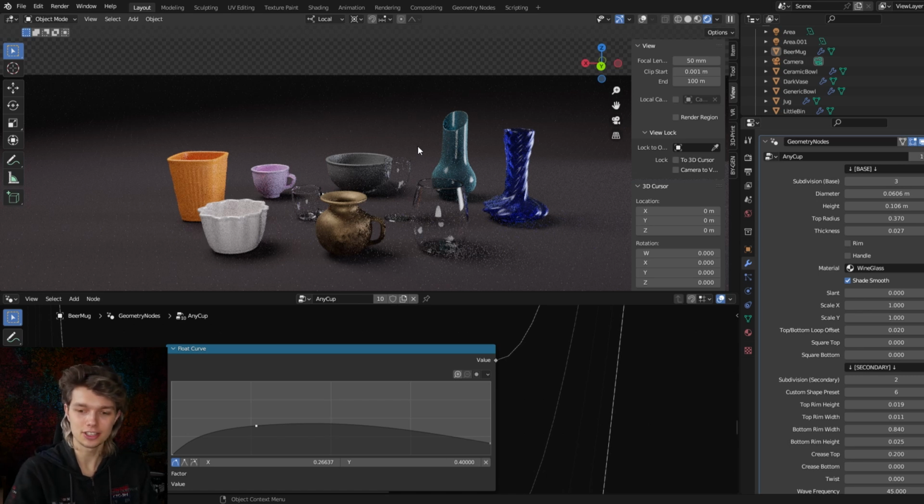It's such a handy tool and it will save me so much time in the future. And I hope it speeds up your workflow as well. That is the AnyCup 1.0 generator. I definitely want to work on this node if I have time. There are things I want to add like double handles, pouring spouts, also just more options for handles in general.